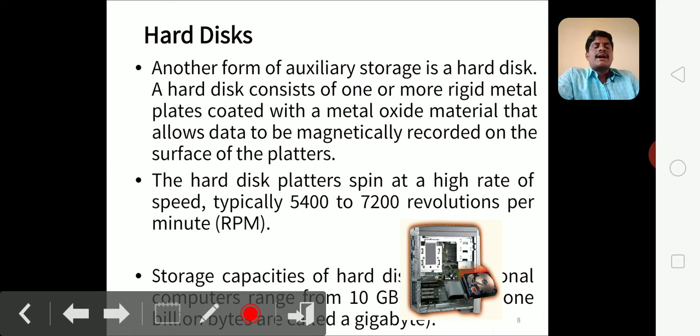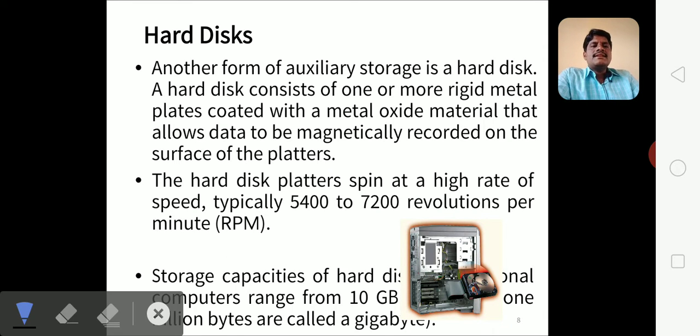Next, we will go with your hard disk. Here you can observe, this is your hard disk, which will be inserted in your CPU. Okay. There will be a cabinet, and in the cabinet you can place your hard disk.